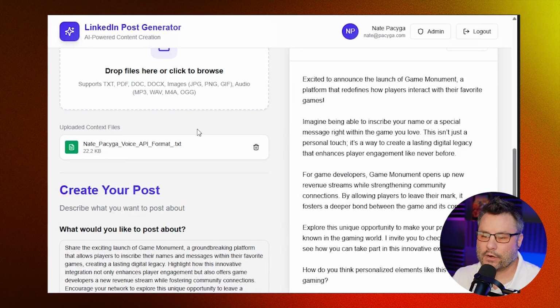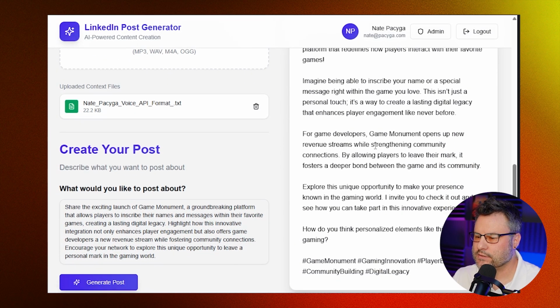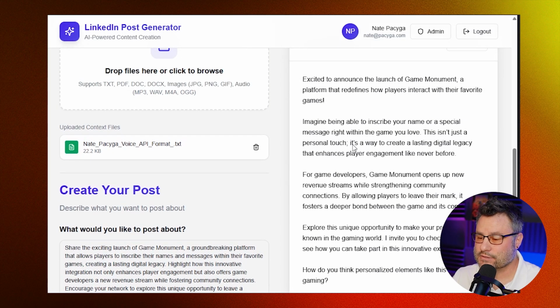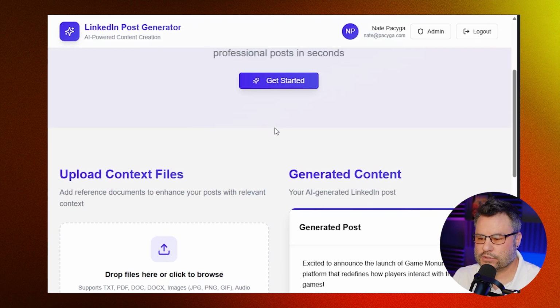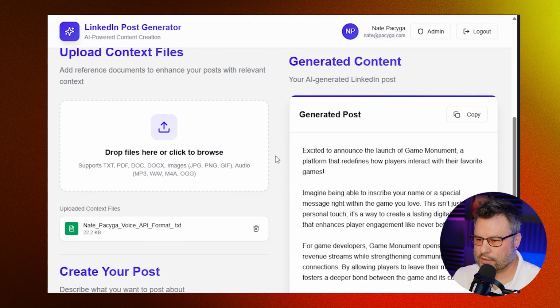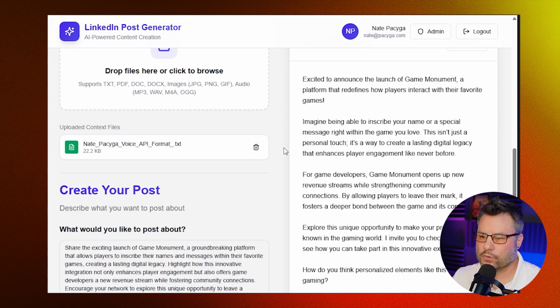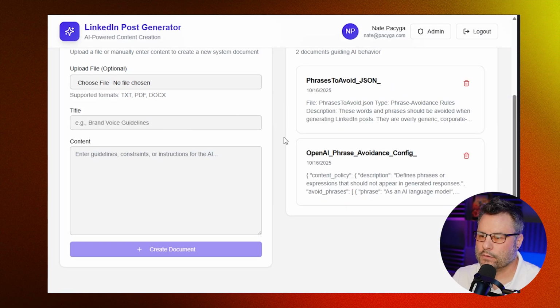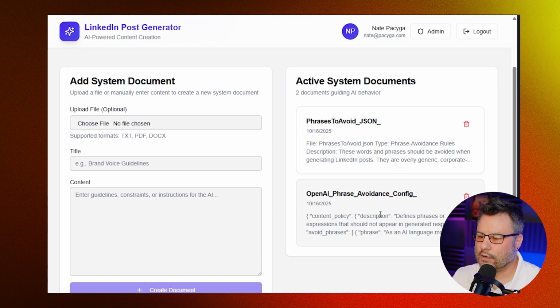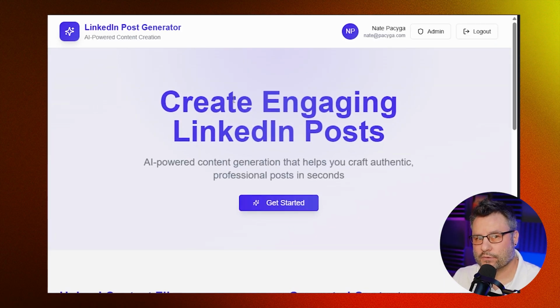I already had this added before, and I came up with this post right here. I think this is really good. We got our summary functionality working, and it works with audio, works with images, and it works with documents. And we have added our context here, and we are coming up with really good posts. We have our admin panel to edit our phrases and other words that we want the AI to avoid. That's looking great. I'm really proud of what we've come up with so far.